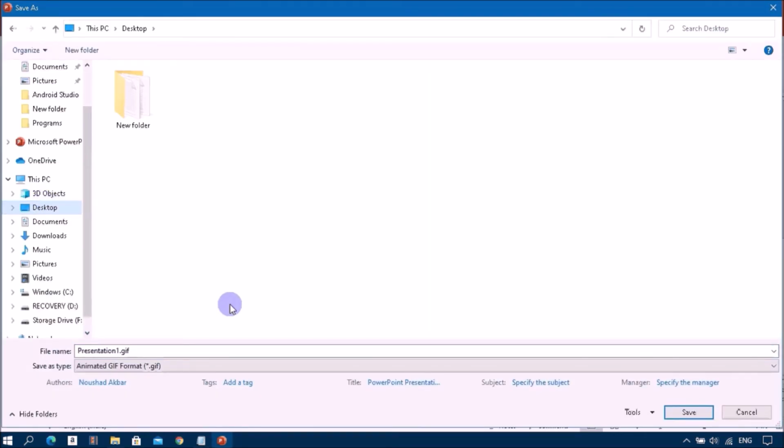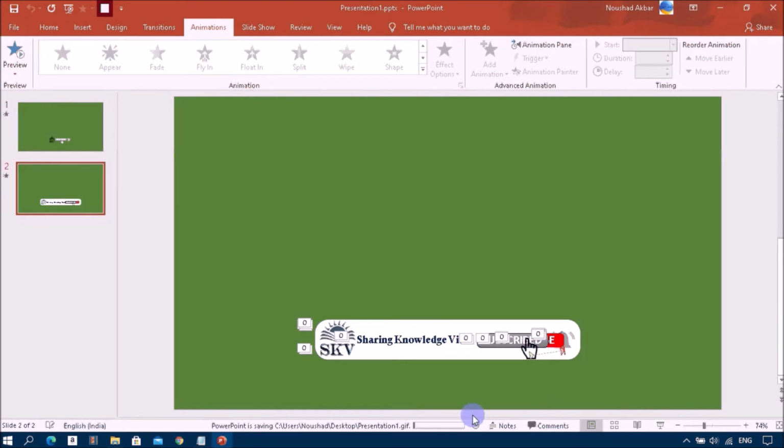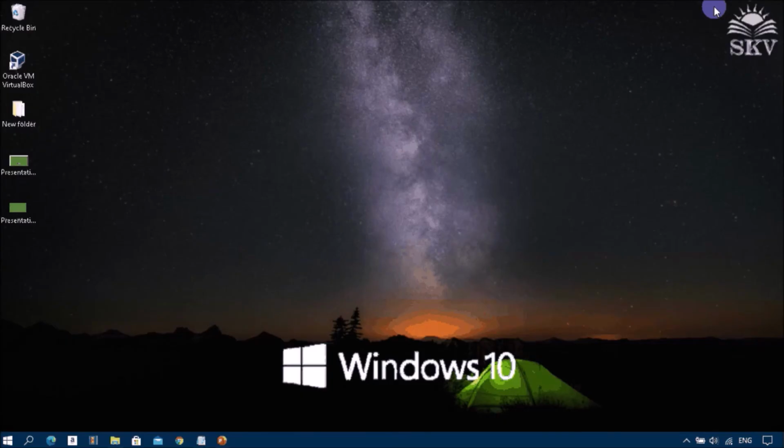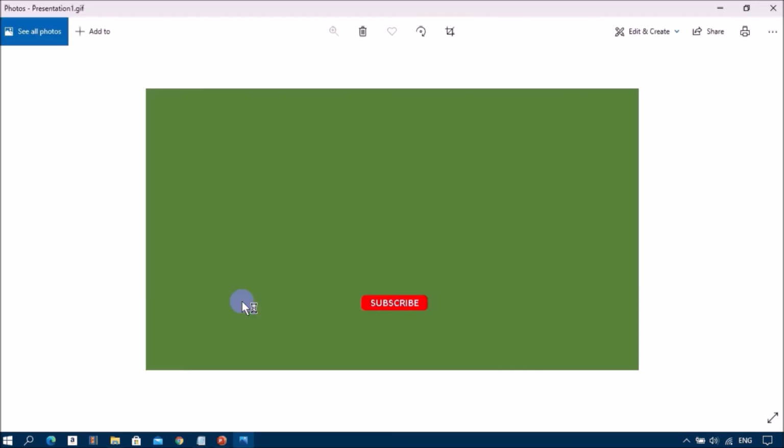Yes, now you can see these options, saving options. In this case, I'm choosing the desktop. Click on Save. Okay, you can see this converting process. The presentation is converted into an animated GIF. The GIF is done. Now you go to the desktop. As you can see, this is the video animated file, the GIF file.